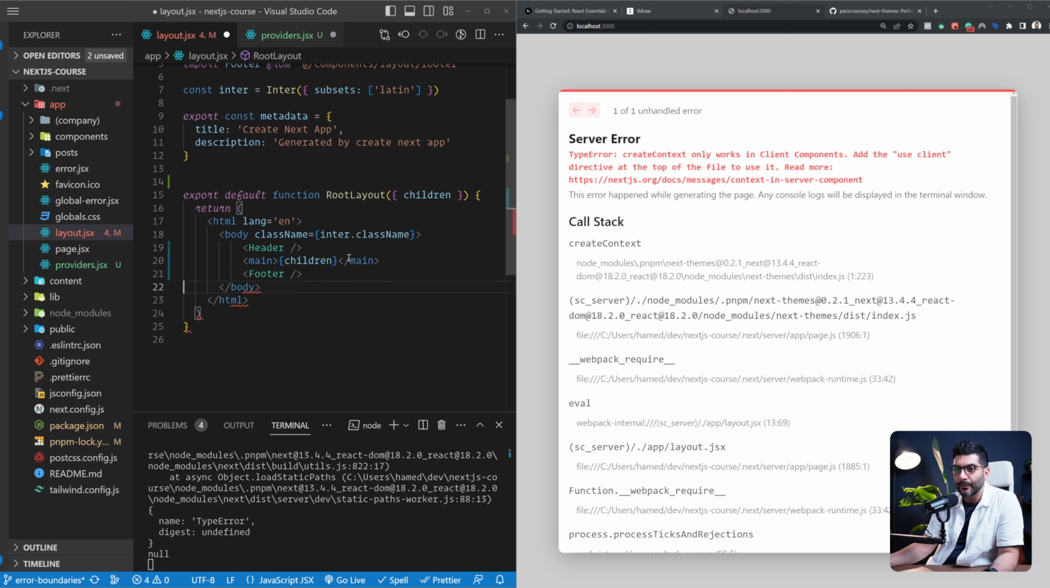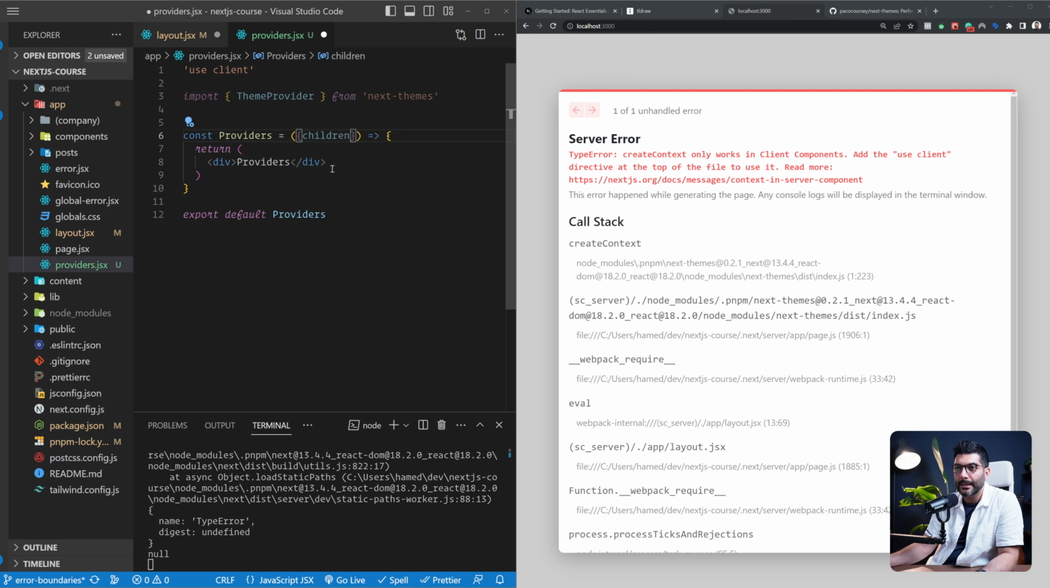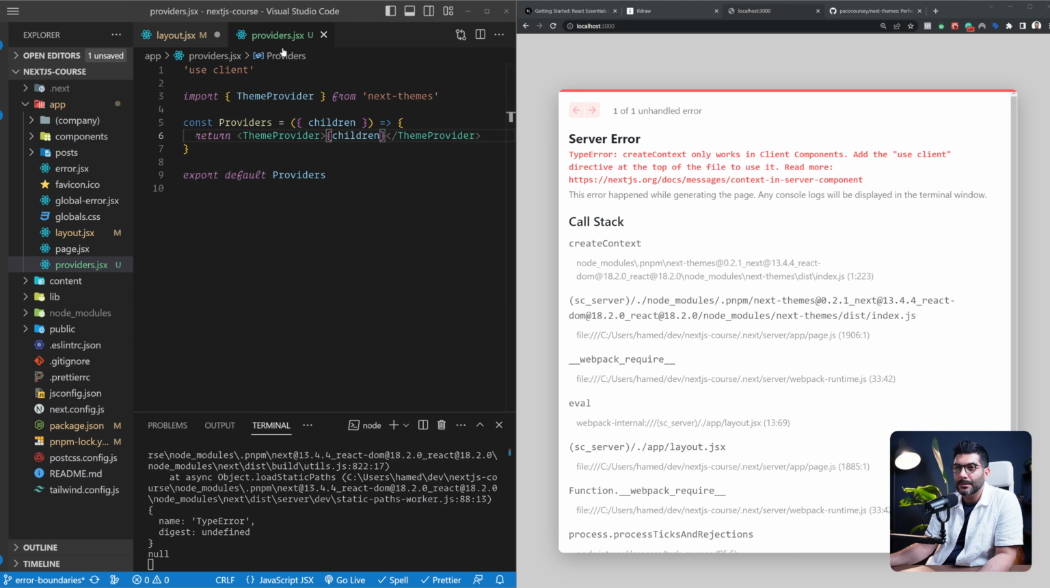I'm going to remove this theme provider from my root layout, and I'm going to bring it right over here. And inside of here, I'm just going to render my children. So what are we doing here? Let's just review together. I am creating a providers component, which is a client component. Therefore, I can use this third-party theme provider that depends on React context inside of it. And I'm wrapping my children inside of it.